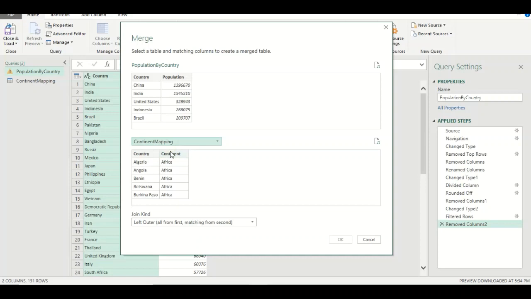In order to start merging, I need to highlight the columns that I'm going to match. So I'm going to match country from the population by country table with country in the continent mapping, and you can see here it's matching 100%, 131 out of the first 131 rows, so it's 100% matching. So I'm going to click OK.